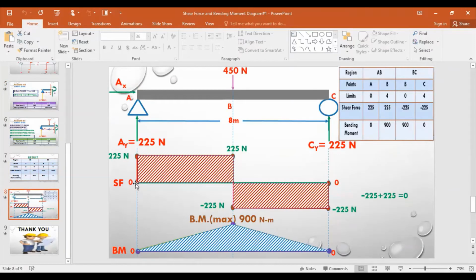But keep it in mind when you are moving along the beam length. This is from 0 to 4 meters, and the other region, B to C, is also from 0 to 4 meters, but we are not going to write 0 to 4 again, because it will become 4, 5, 6, 7 and 8. In this way we will be able to draw the shear force diagram.